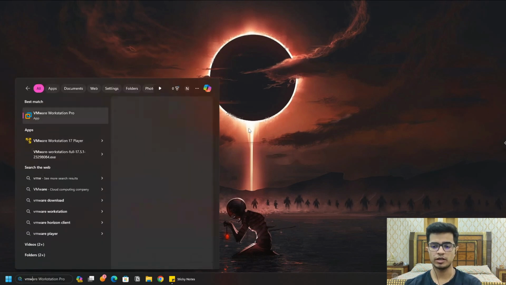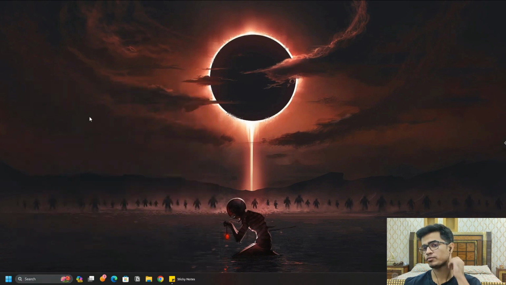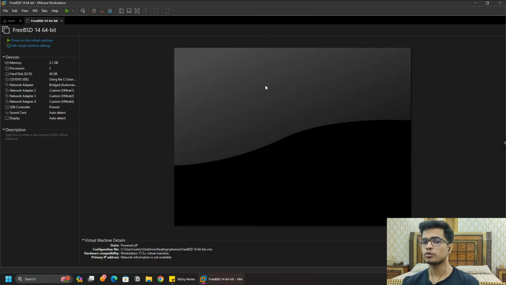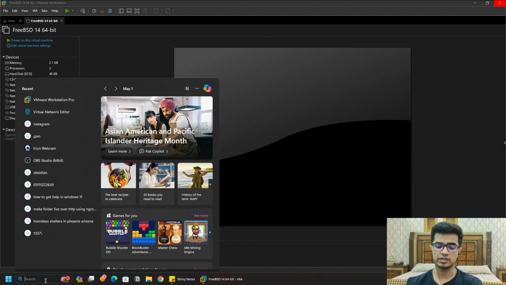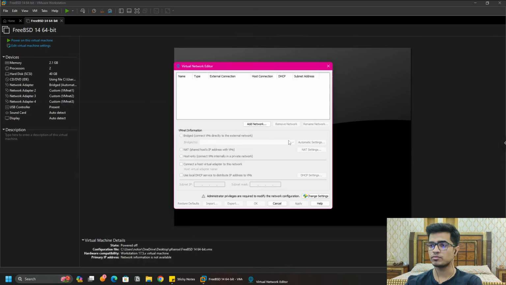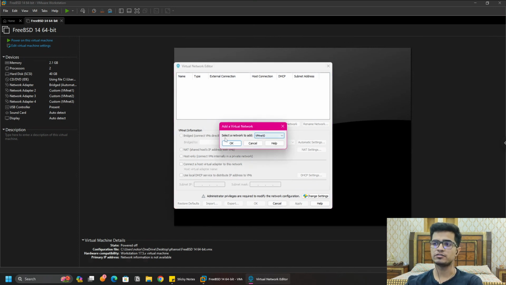First, you have to open up your VMware Workstation Pro. Okay. So now in VMware Workstation Pro, you're going to power on your pfSense. But first, you have to add some virtual networks. If you have installed VMware Workstation Pro, then you can just type in virtual network editor, and it should open something like this. Now I'm going to add a network here. So click on add network.